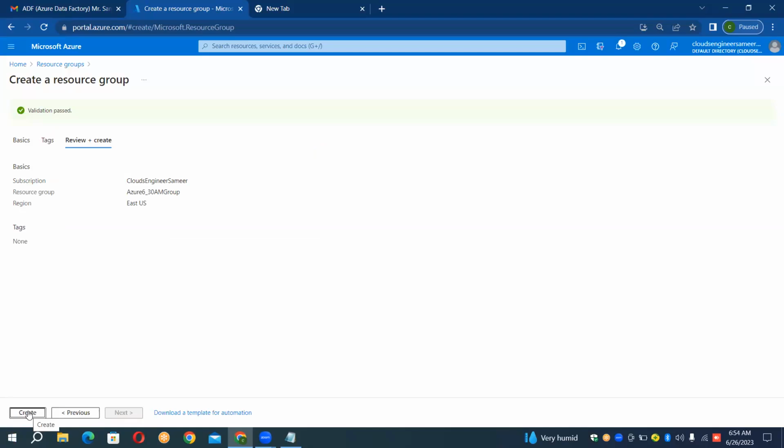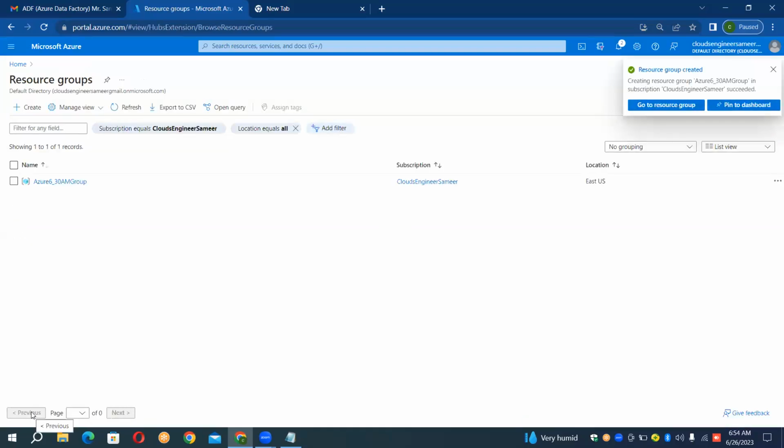Validation passed. That means there is no resource group within Azure globally with the name we have given. Okay, the validation is passed now. So click on create. Now, guys, this is ready. Open this.